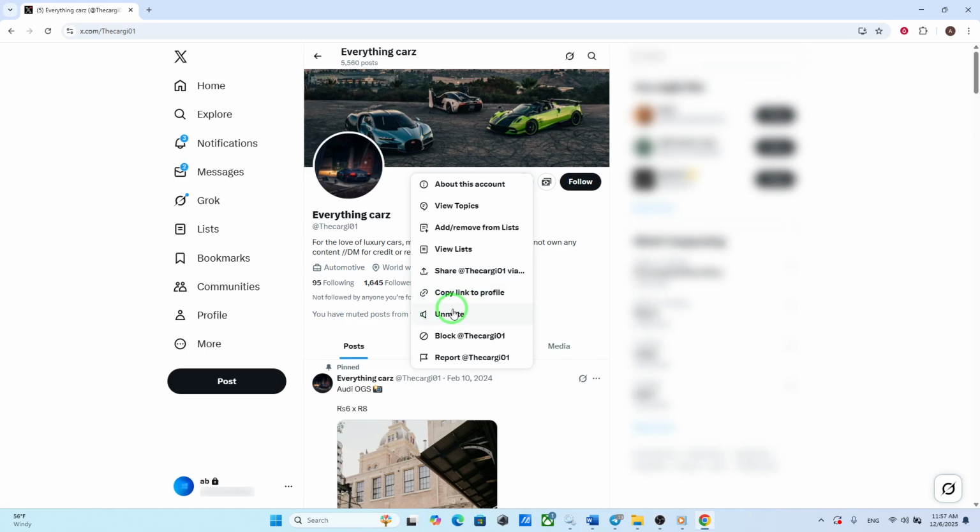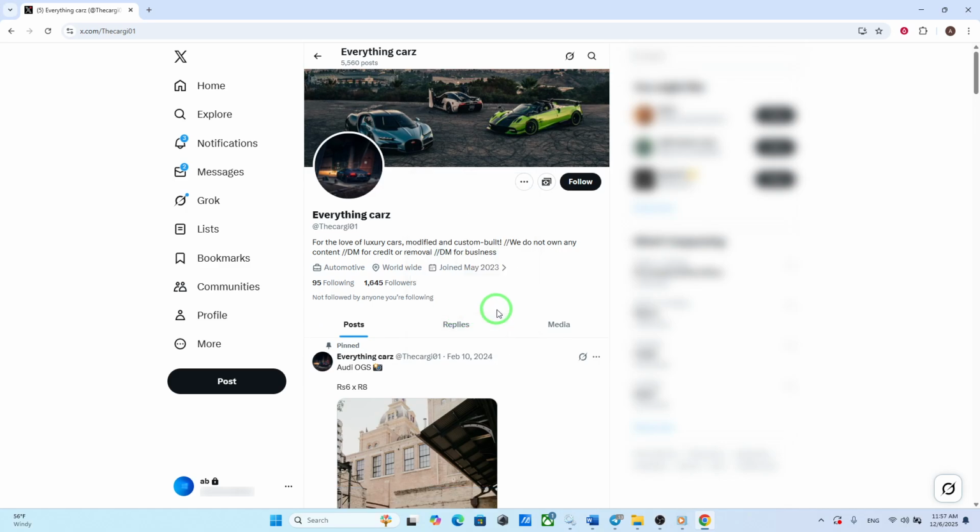A drop-down menu will appear showing several options related to that user. From the list, choose Unmute. The moment you click it, X will instantly remove the mute setting for that account. That means their posts and updates will start showing up again in your timeline, and you'll be able to see their replies, mentions, and activity like before.